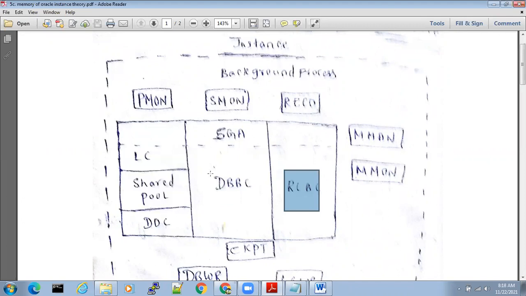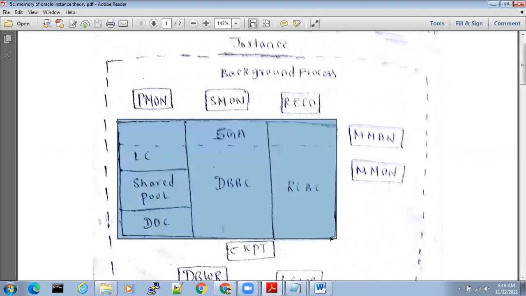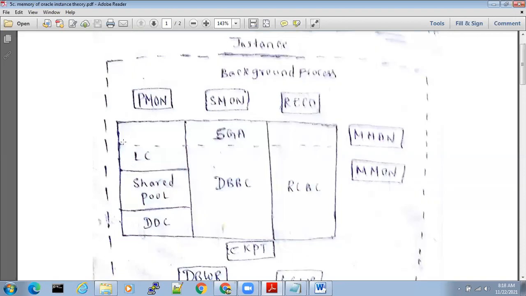Now, if I ask you, what is the size of SGA? 120 MB plus 150 MB plus 200 MB. Yes or no, everyone? Yes. 120 plus 150 plus 200. So 200 plus 150 is 350, and 470.